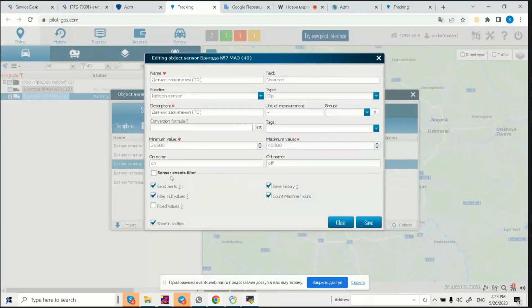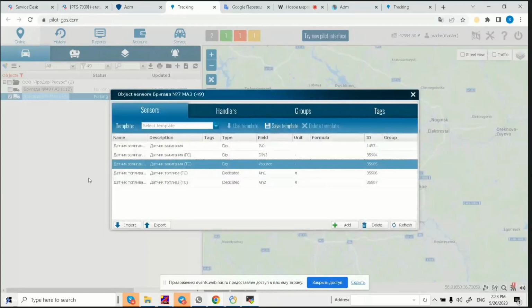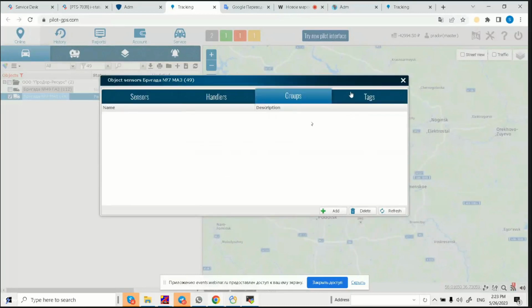There are also many different kinds of filters and settings for the filter, so as to make data more accurate. So this is how the sensors work. This is how we can add them. We can also use templates for the sensors. For example, we have many.